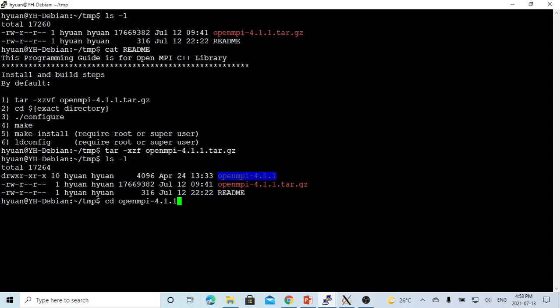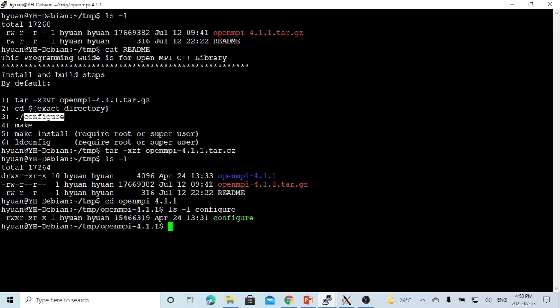For the second step, we have to get into this extracted directory and run configure. This step will scan your system and generate the makefile for compiling. After configure completes, we can run make, which compiles our program under the local extracted directory. Then we have to be the super user or root and run make install. Make install copies the compiled library, header files, and setup files to the root directories.